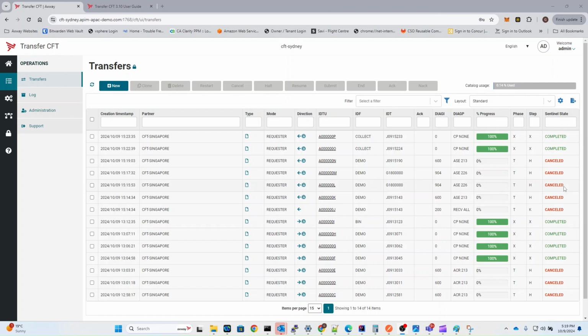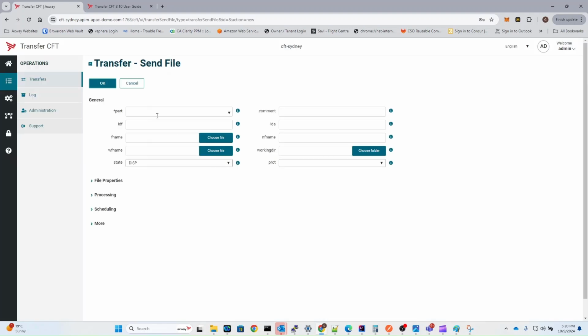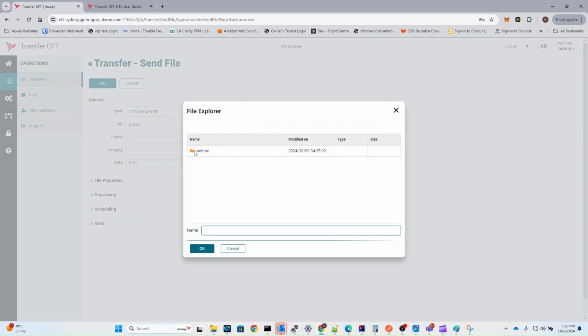So in terms of triggering file transfers, we've got a few ways we can do this. You can initiate them through the UI by going through this menu here. So I'm going to send a file, then it's going to bring up the config here. So what I'm going to need is a partner. So I've already pre-configured CFT Singapore and an IDF, which is a send template in this case. So I'm going to use demo, which I've got pre-configured, and I'll go through what the settings behind each of these components is in further detail in another video. But for now, I'm just going to demonstrate how we can send a file.